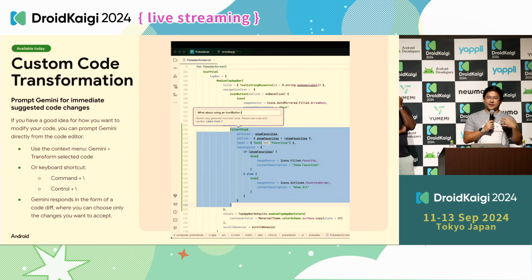But I think, as I was just saying, it's a little inconvenient to copy paste all the time. And I think the other thing is, developers like to work in the editor more. And so one thing we've tried to provide is not only can you use AI in the chat window, but actually directly on your code. We have a feature which we're calling custom code transformation, and this allows you to prompt Gemini immediately on your code.